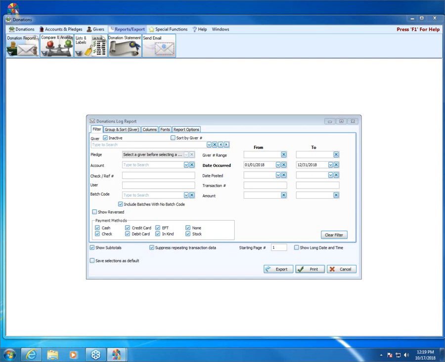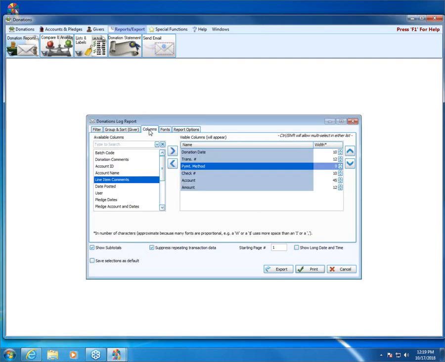Someone's asking, can an account be added to the columns in the donations log report? All of the columns that are available are going to be here on the columns tab, Gloria. So account is already over here, that's already included. If you want it in a different place, you can definitely use the up arrow to move it over.